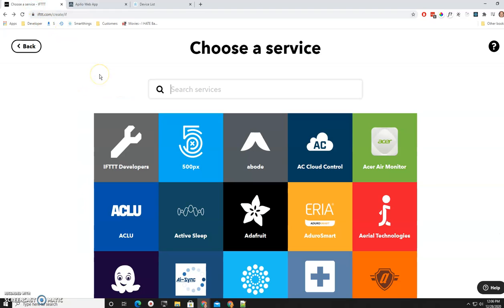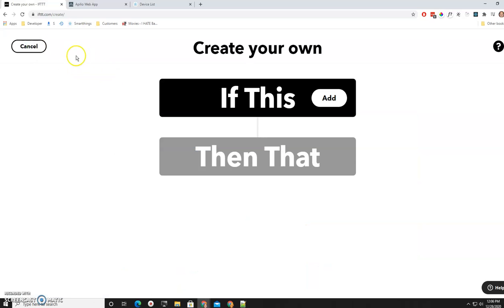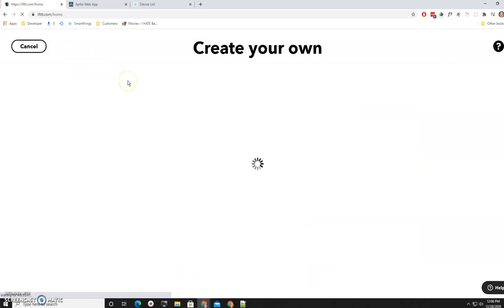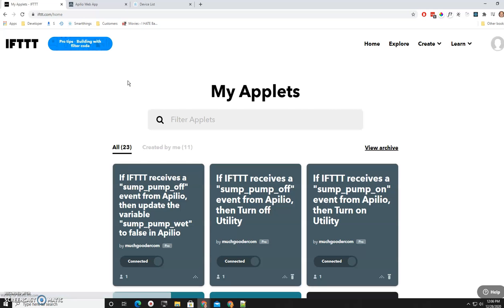Now, if you haven't used if before, essentially what if is, you could say if this event happens, then if this trigger happens, do this other thing. If it starts raining, close the windows. If it's sunset, turn on the lights. With if, you're a little bit limited to just very simple triggers, and I needed something a little bit more complex.